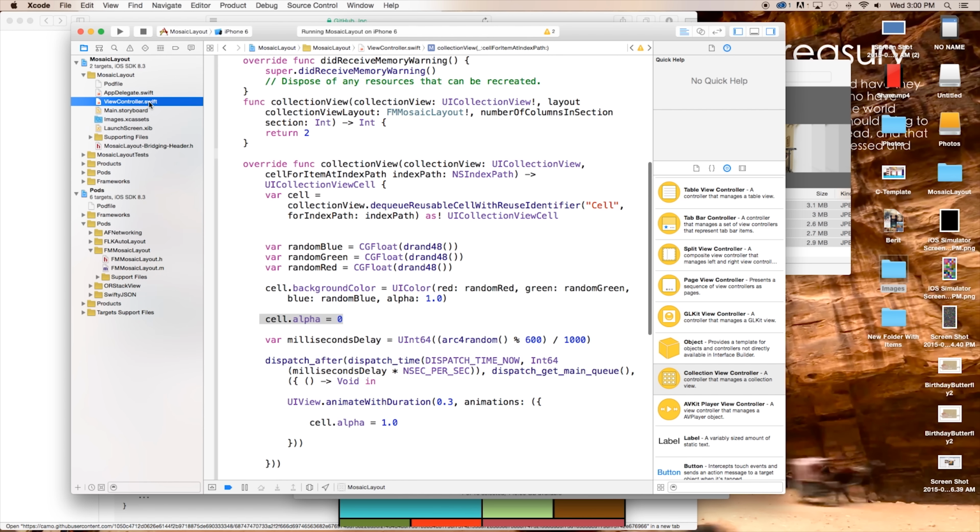Go over to our ViewController.swift. And I will be showing you how to actually take these images from Parse and put it into your application on a different tutorial. But right now, here we are, I'm adding a bunch of images into this Mosaic layout.